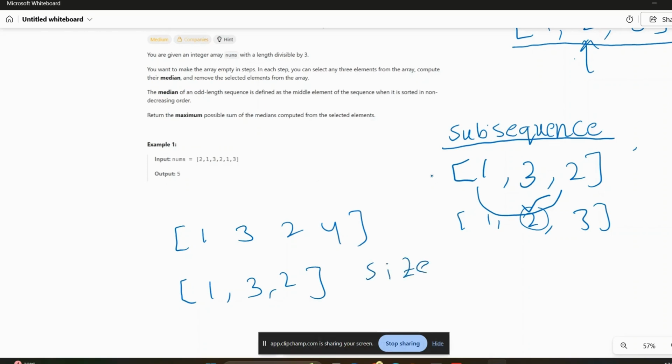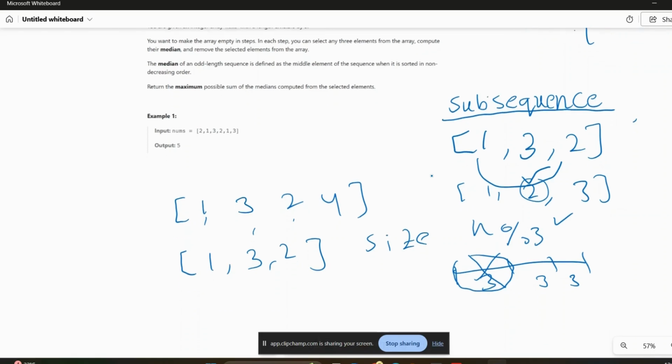In this question, the length n of the array must be divisible by 3. It means you can partition the array into groups of size 3, such that when you select a subsequence, you are removing that complete size 3 sequence from the array. Let's take this one, this one, this one. I am choosing three elements. This is a subsequence. We need to sort it, so after sorting we get 1 2 3. In the sorted size 3 sequence, we take the middle element, that is 2, and add it to our answer.